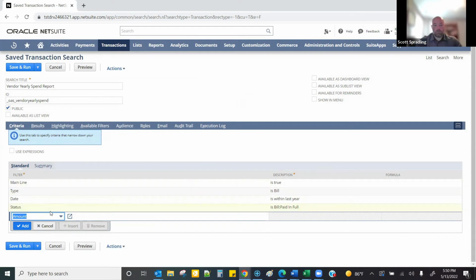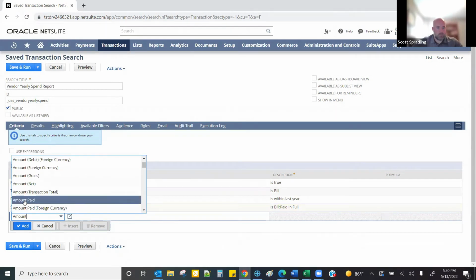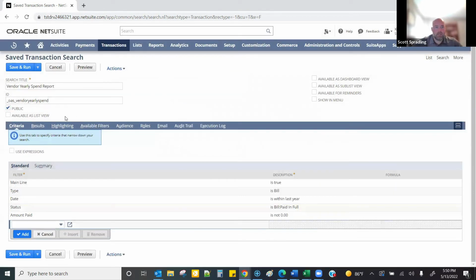All right, and then I want to see the amount paid. So I'm going to select the amount paid field, and I only care about if it is not equal to 0. Click set.